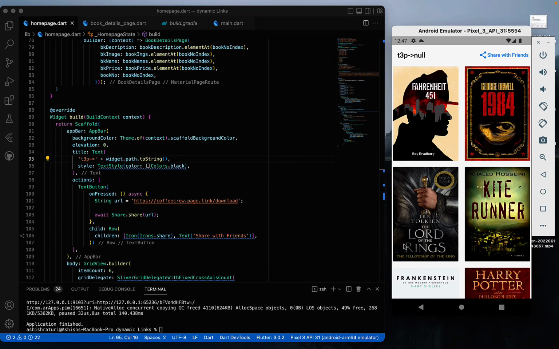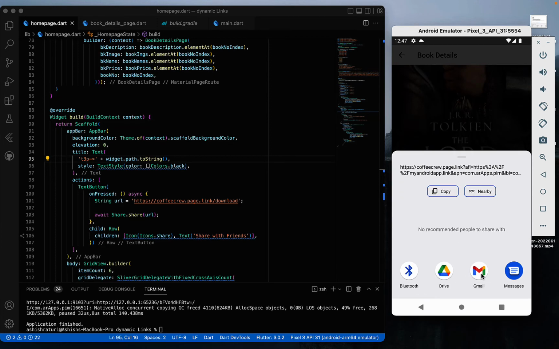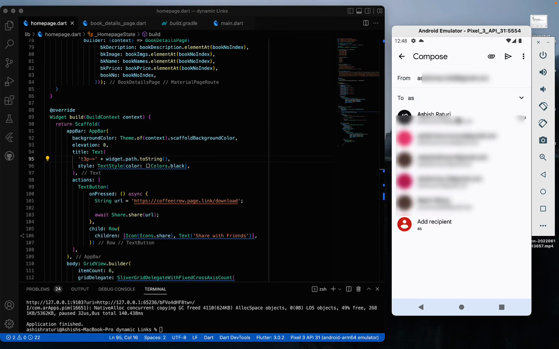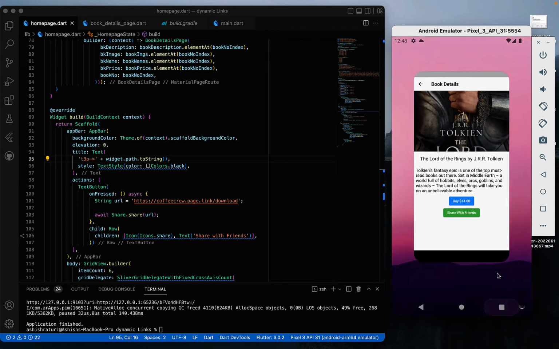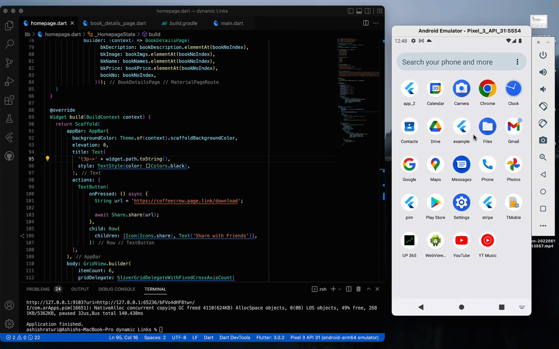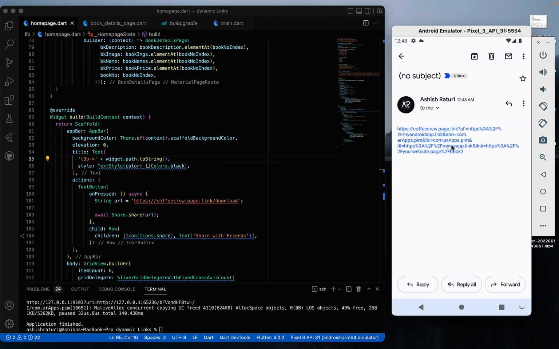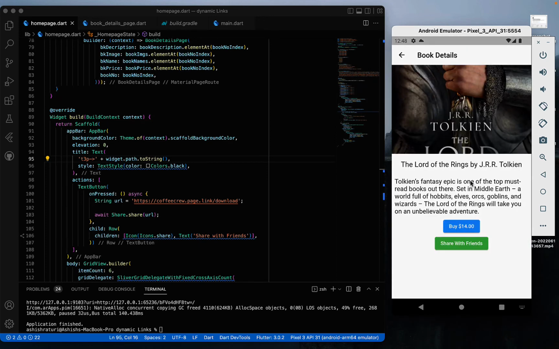Okay, now let's share this book, Lord of the Rings. Share this book with Gmail, and here type your email, share. Now close the app, open the Gmail. This is the link, open it, and boom, now you can see it is redirecting to the correct book, Lord of the Rings.